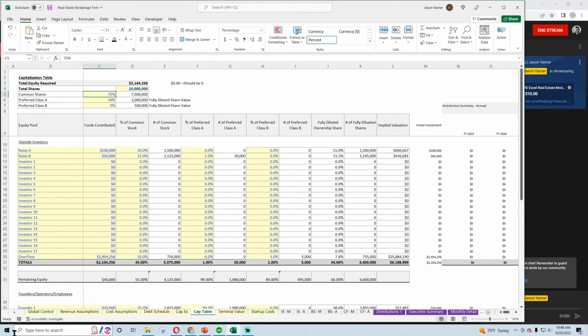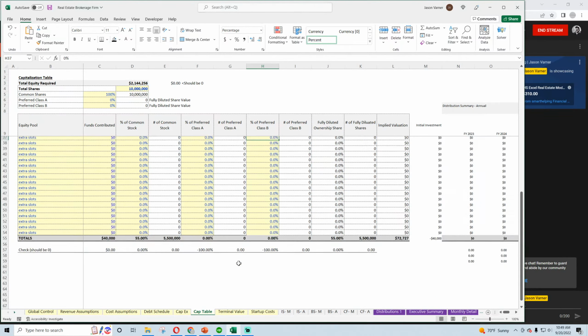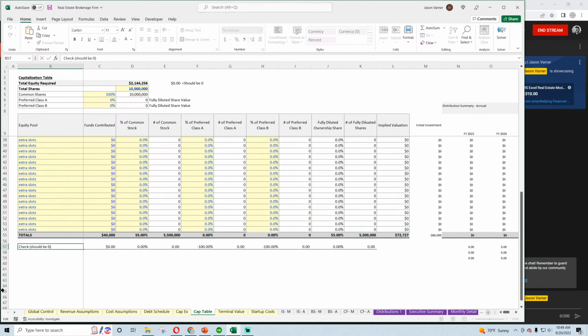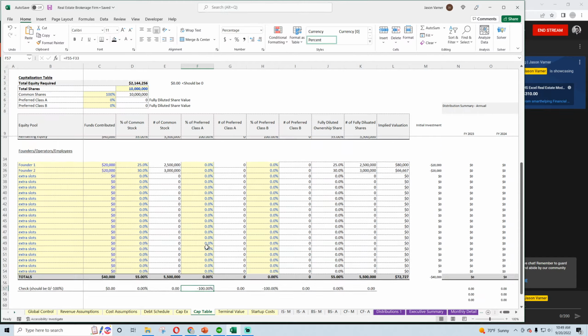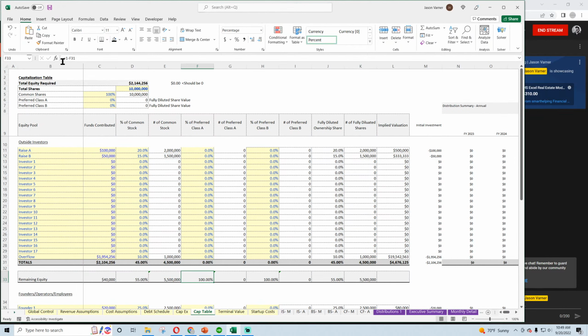And honestly, on these, most people just have these at 100, 0, 0, so I'm going to do that. If you wanted to add them, you can easily by just readjusting anything in yellow if you have preferred A and B. But most people don't. I'm just going to zero them out. So this should be 0 or negative 100%. Okay, perfect.